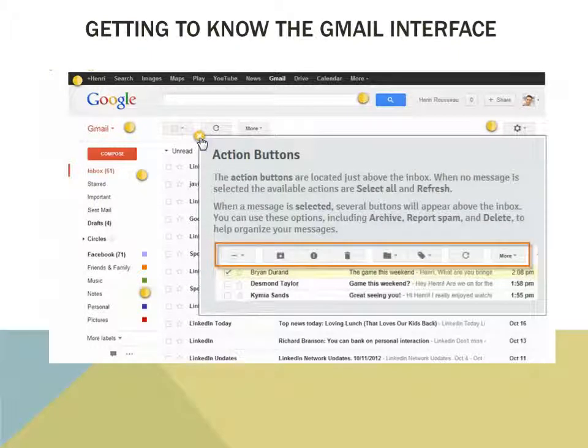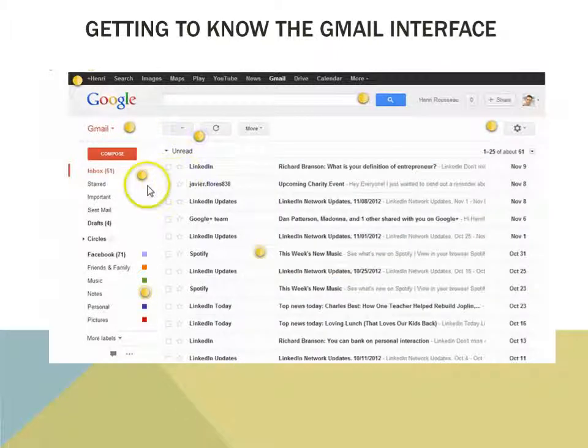This one here is your action buttons. They're located just above the inbox. When no message is selected, the available actions are select all and refresh. When a message is selected, several buttons will appear above the inbox. You can use these options, including archive, report spam, and delete, to help organize your messages.